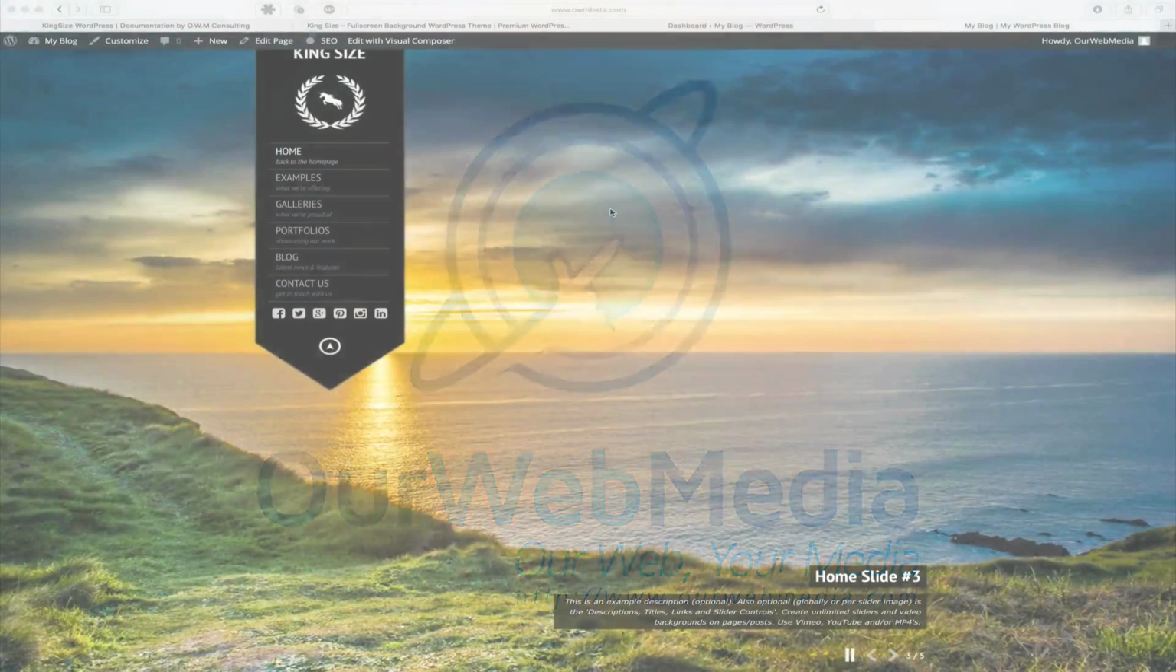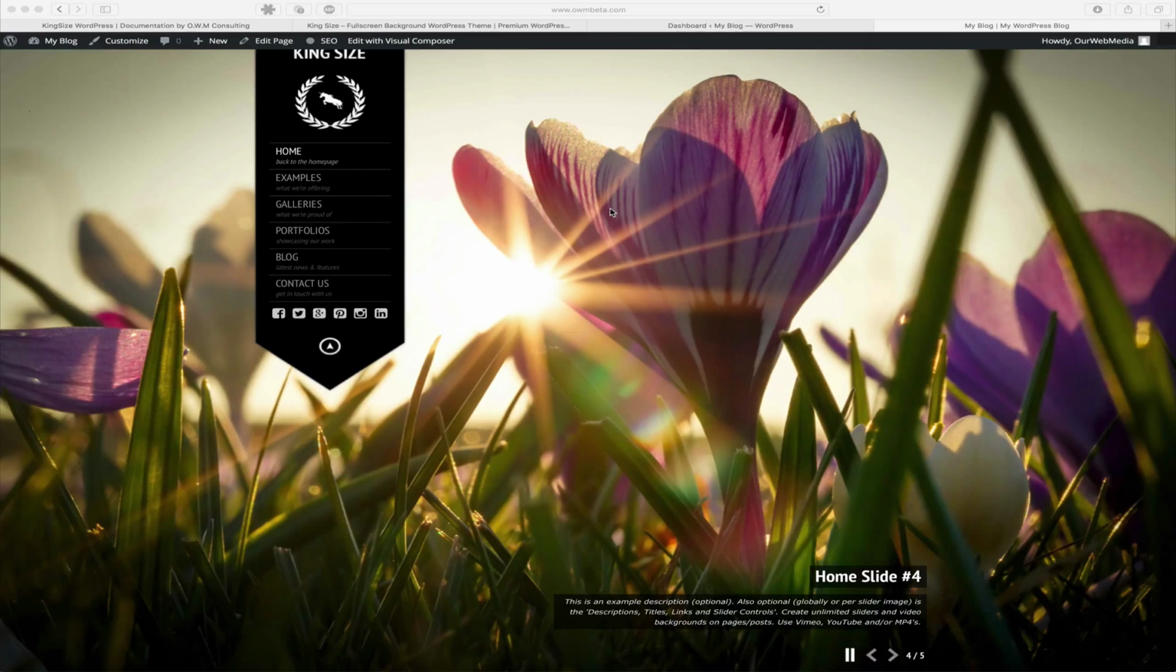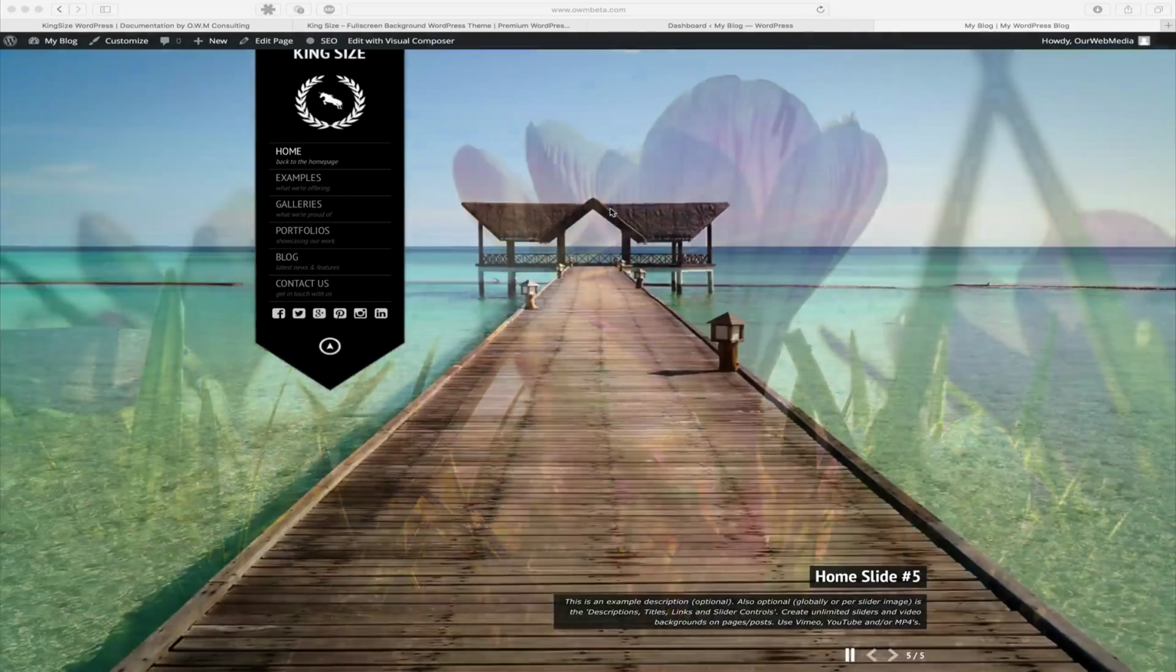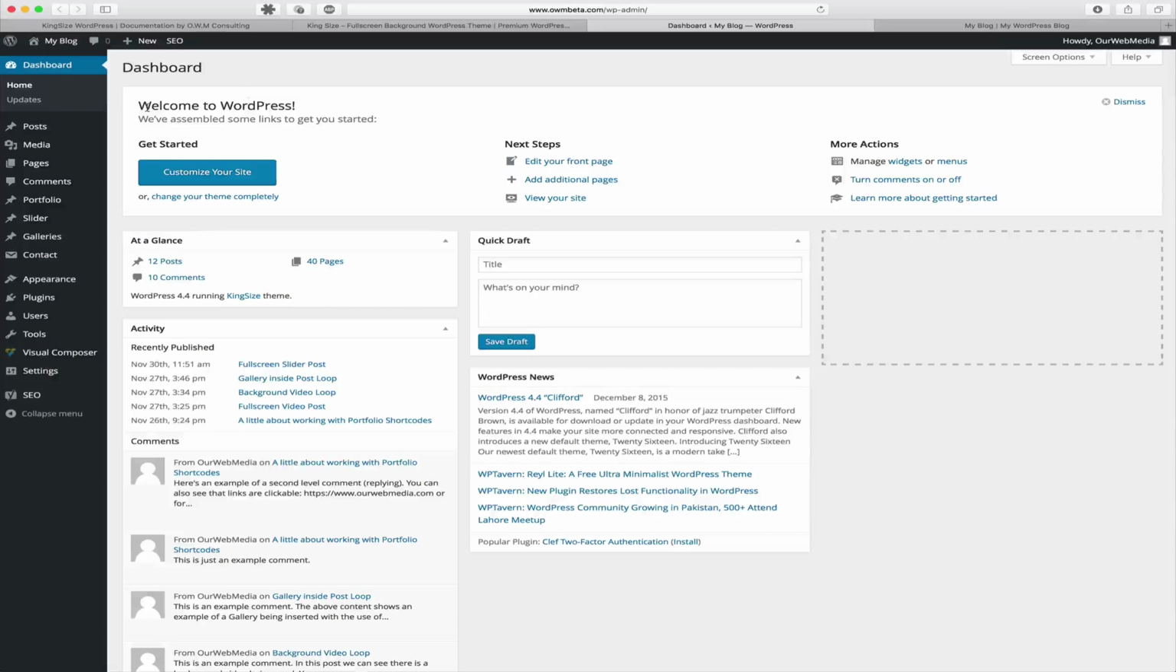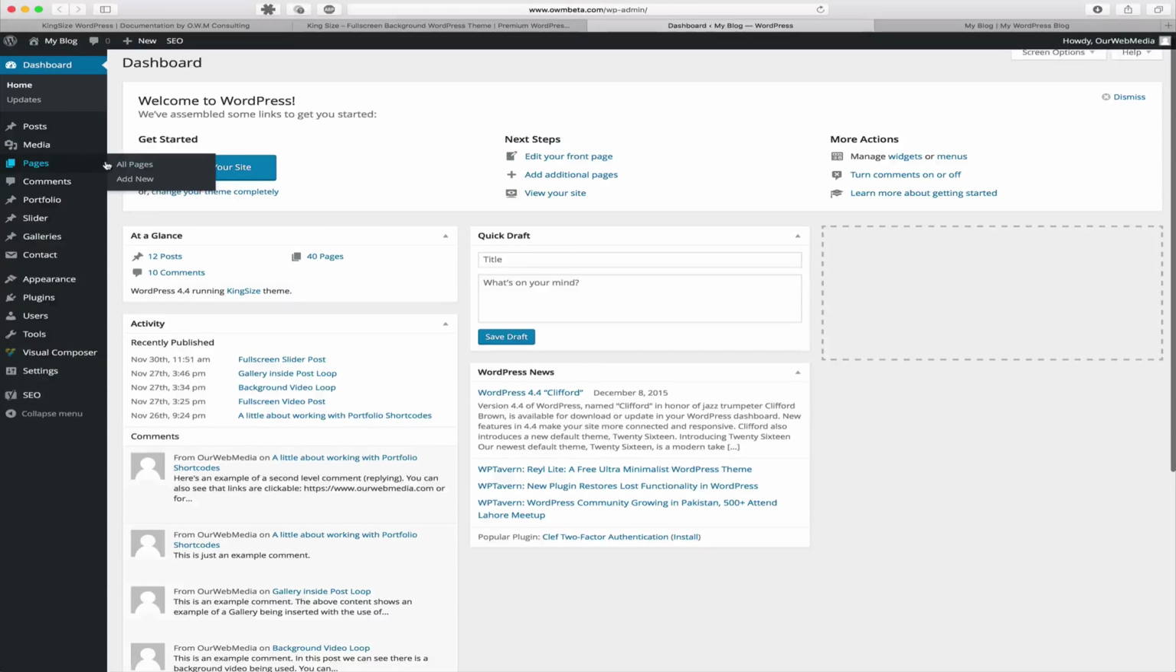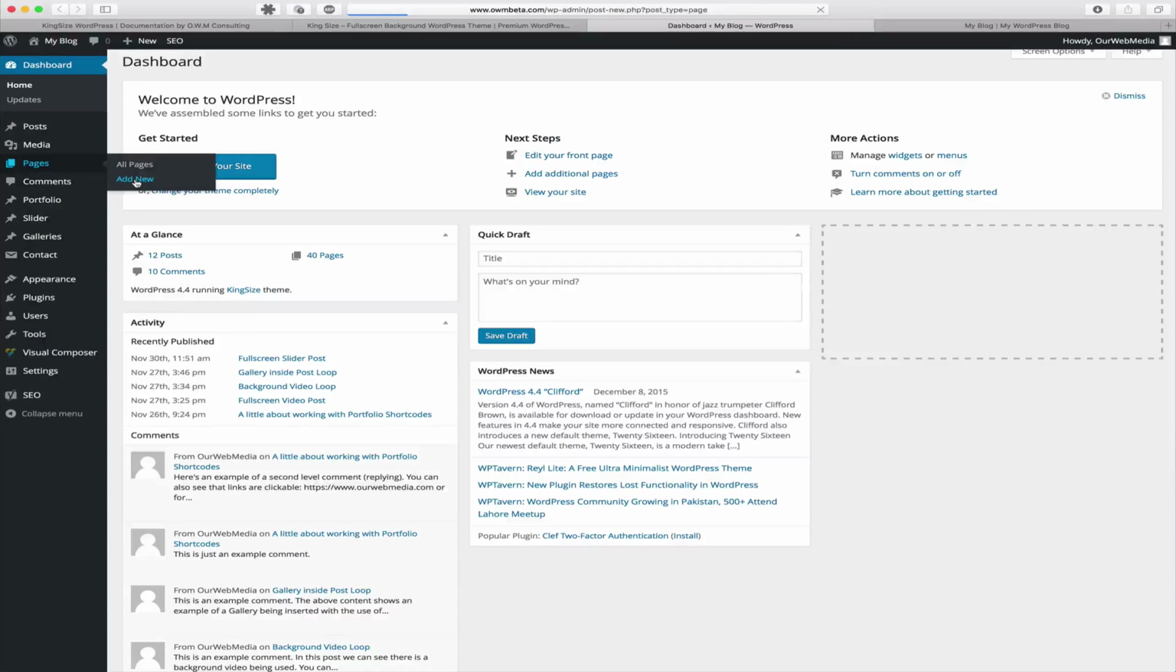When using the KingSize WordPress theme, there are three ways that you could potentially create a contact page. The first we're going to review is using a contact page template. So what we're going to do is go to our WordPress dashboard, go to Pages, and add a new page.